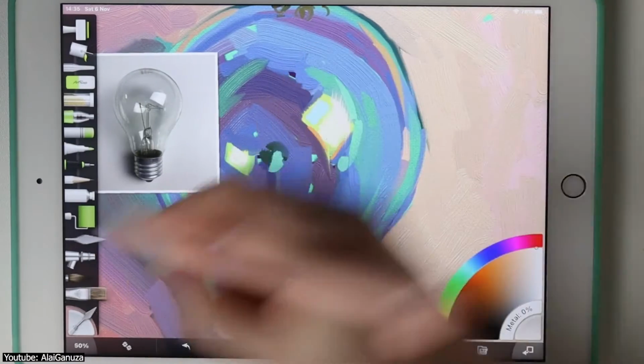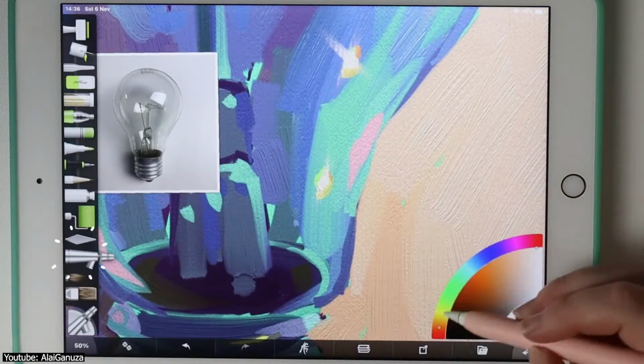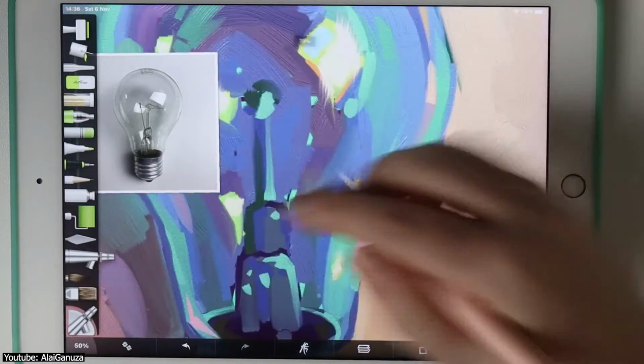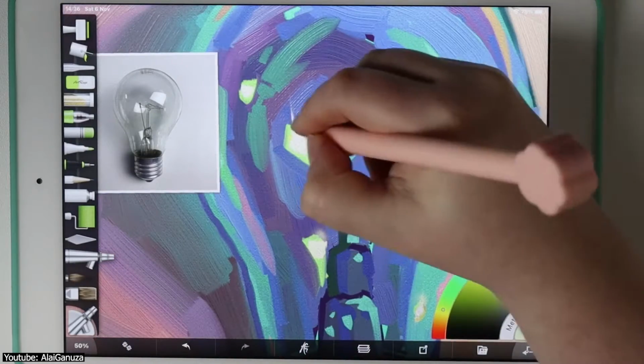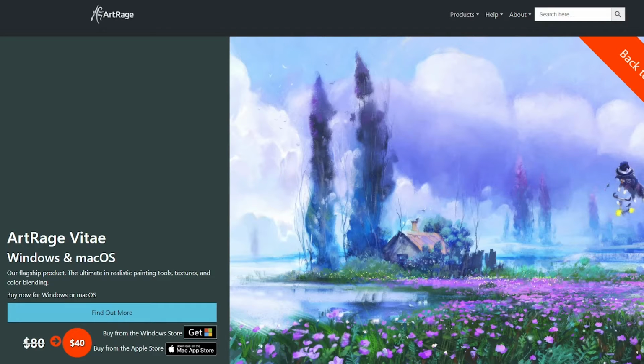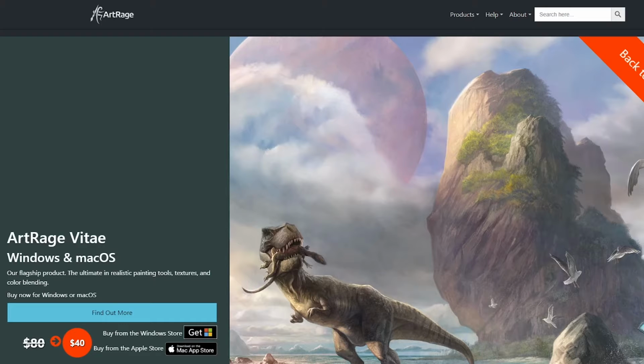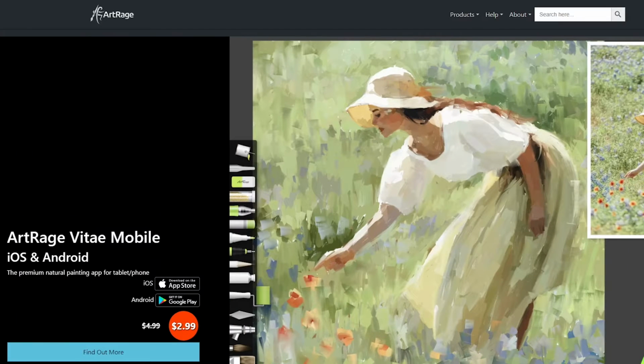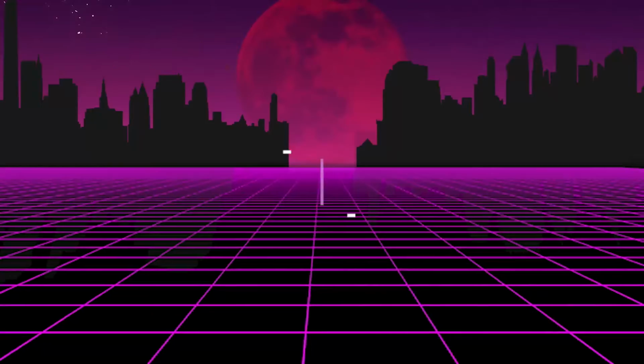Just like Procreate, ArtRage is a raster graphics editor too. It's available on Windows, Mac OS, iOS, and Android devices. The price differs based on which version you get. If you get the desktop version, that would be $80. As for the app, there are two versions, ArtRage for $2.99 USD and ArtRage Vita for $4.99 USD.